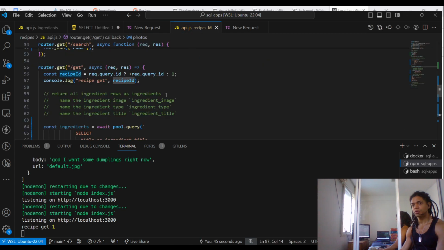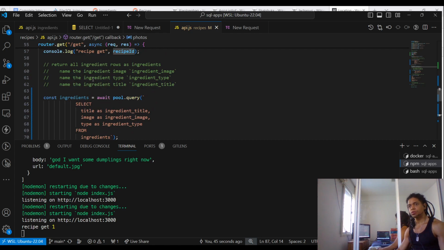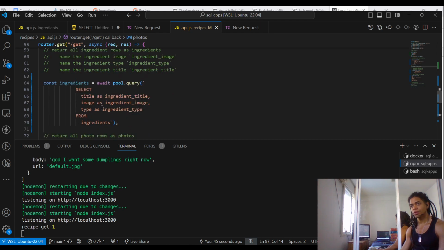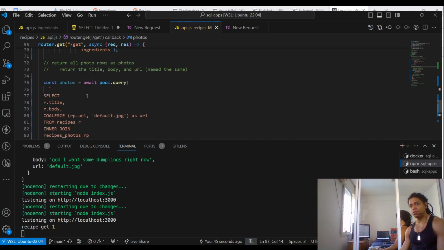Get one. Well, because we haven't implemented that and we haven't printed anything. So return all the ingredients as ingredients. But this is from the recipe. Exactly. This data that you're fetching doesn't make sense, because you are returning all the ingredients, but this doesn't have any relationship here.